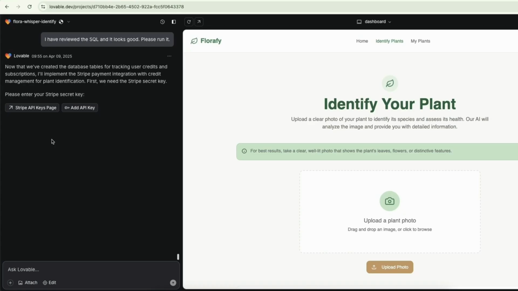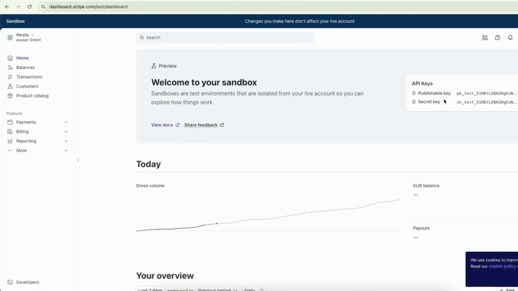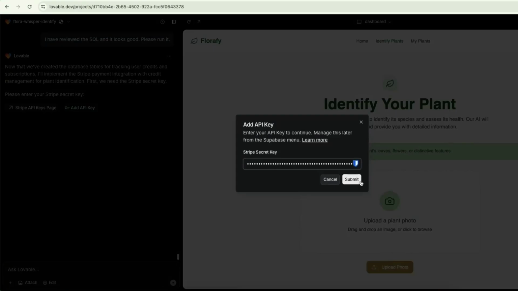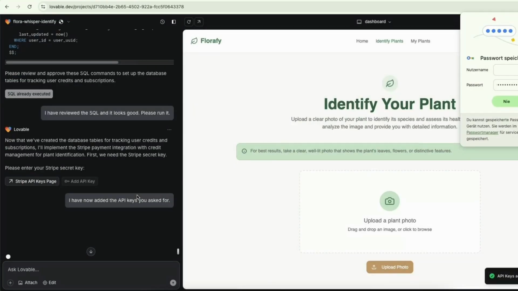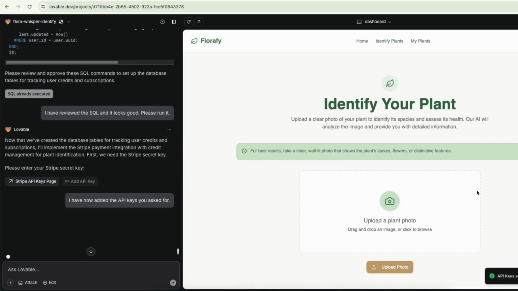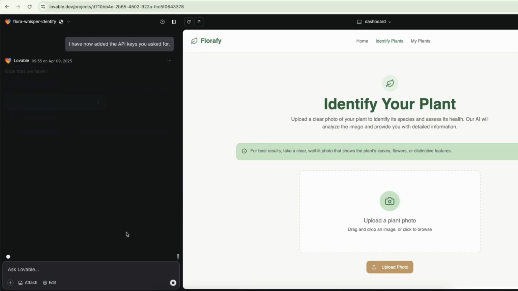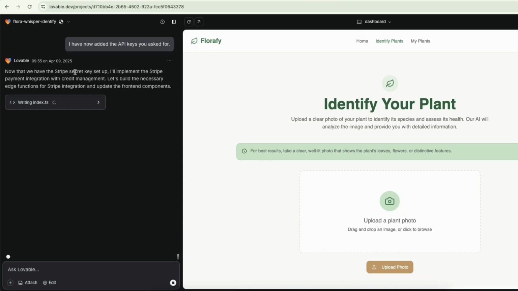Now we need the Stripe secret key. Let's come to our Stripe. We have the secret key up here. So I just copy it. I click here, add key. I add it here, submit it. So it will ask me all the right questions that I need. So now it has the API key. Now, as we have the secret key, I'll implement the Stripe payment integration with credit management. Let's build the necessary edge functions for Stripe integration and update the front-end components. That's wonderful. It does what it should do.